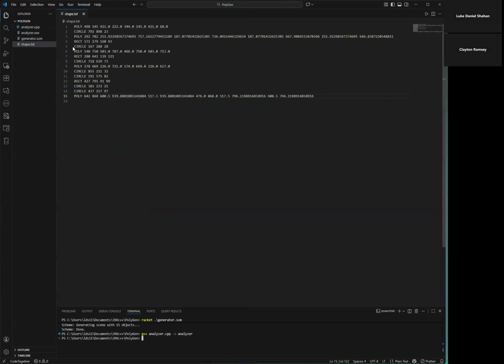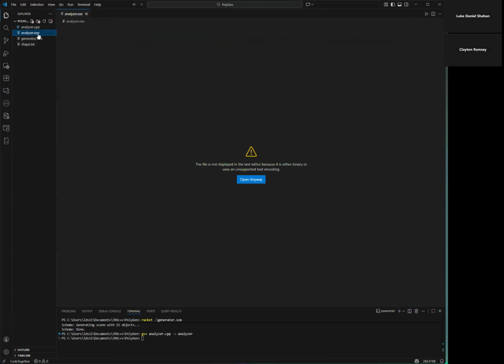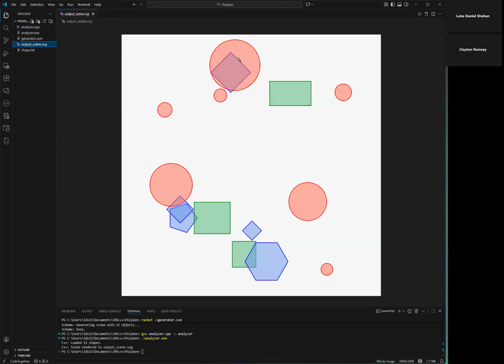And as you can see, after it's run through in the console, we've generated a new file. All right, and then right here, we just have to open it up. And this is the generated SVG file. As you can see here, we have constructed various polygons, circles, rectangles, and other shapes, all generated by the Scheme and rendered by the analyzer here.